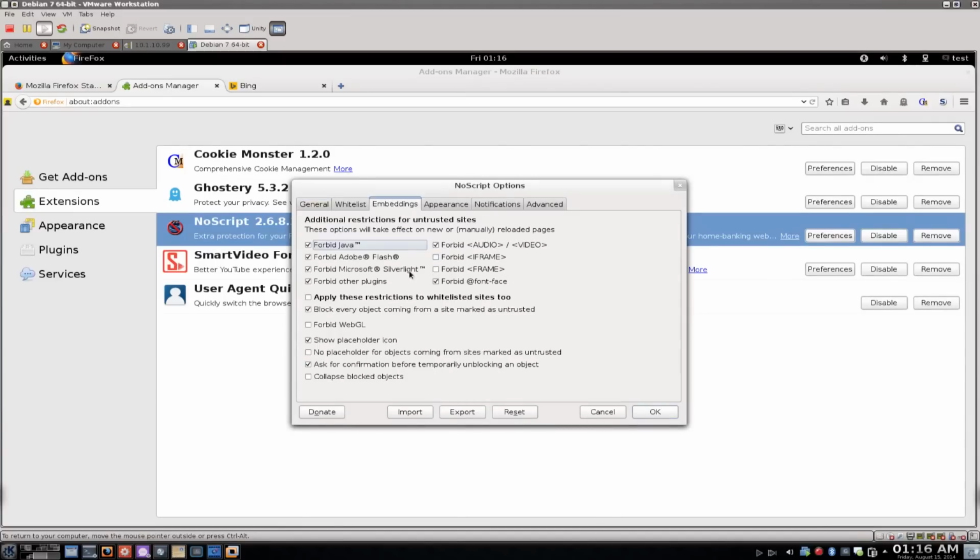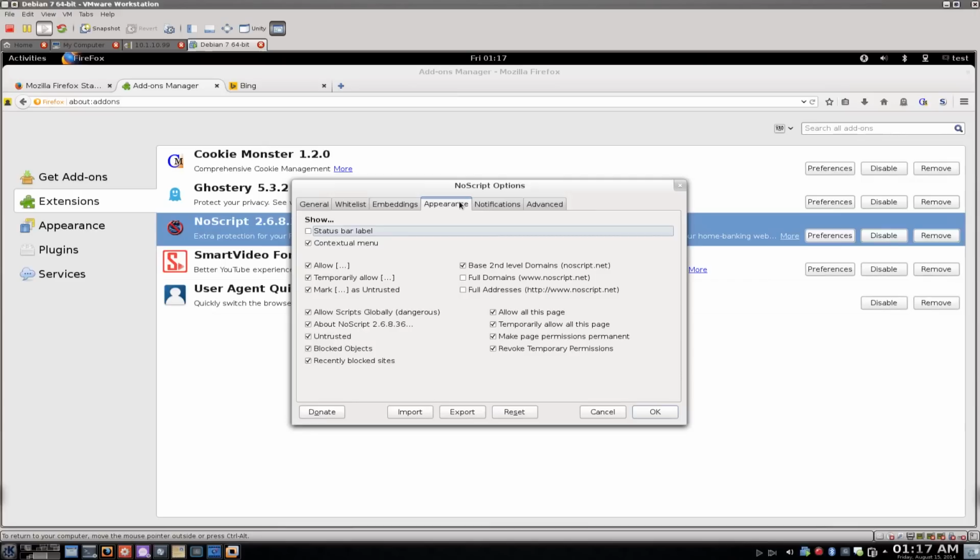Embeddings. This is like if you have embedded Java, embedded Adobe Flash, Silverlight, whatever. I don't know if this works with Pipelight or not. I assume it does, but I couldn't say for sure because Pipelight's kind of a hack. But yeah, you can definitely forbid everything if you want. Personally, I normally just take the defaults here, because I think forbidding all iframes and all WebGL and everything is a bit of overkill and will probably drive you crazy. It's a little bit too inconvenient for even me. So you'll have to feel it out and see what you want to see.